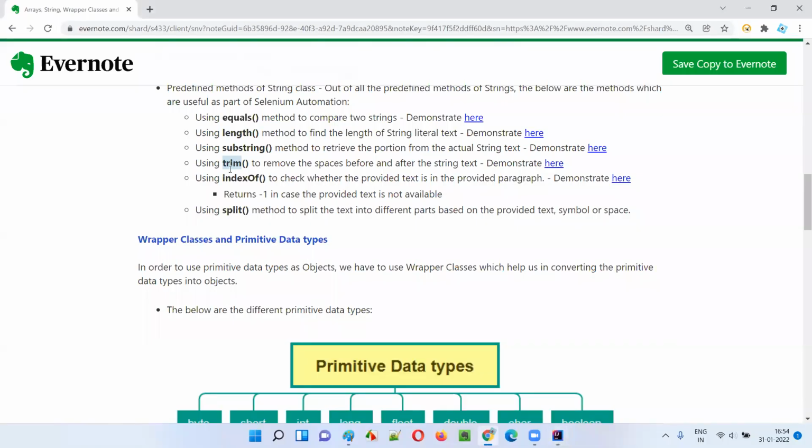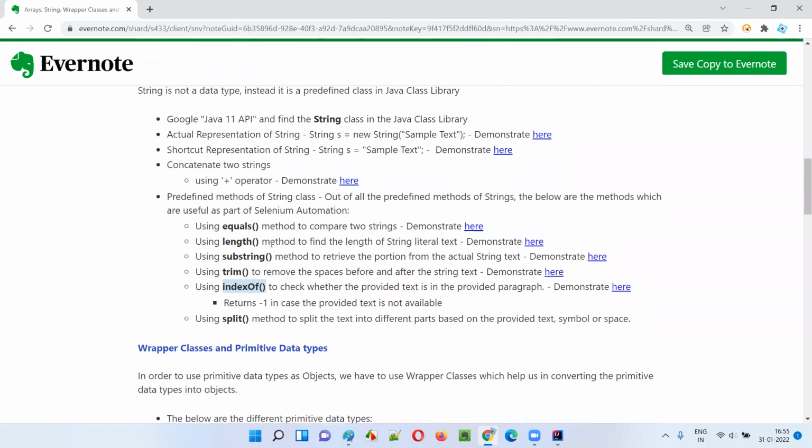Some situations will come where you have to trim the required string text in Selenium automation, taking the help of the trim method of the String class in Java. As part of a Selenium scenario, we may have to trim some string text, so that may happen in real time. Okay, so next one is indexOf. Another important predefined method of the String class is indexOf.